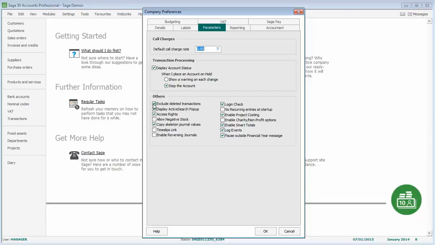One other point to mention is that if it's a journal you've incorrectly dated, then you can't correct it in this way. Instead, you'll need to reverse and repost the journal.